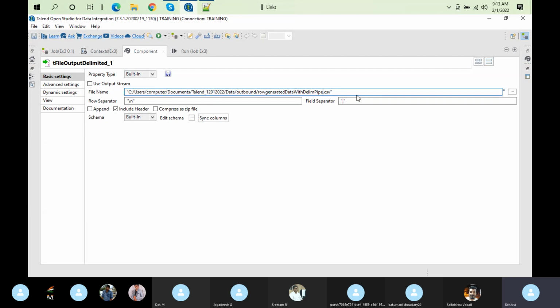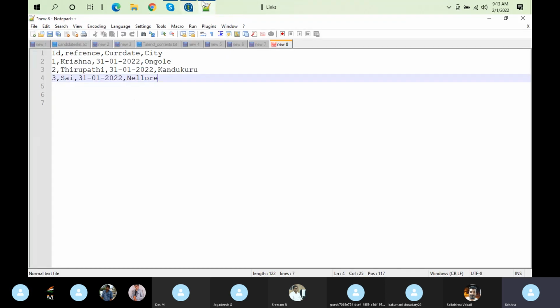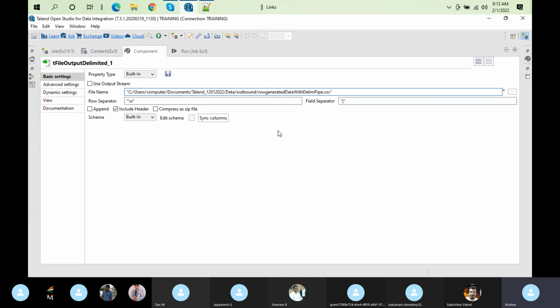So the row separator is not going to change. Only I want to see the pipe symbol instead of comma. So I want to use the pipe as a delimiter. That is what is expected by the other team master, because comma.